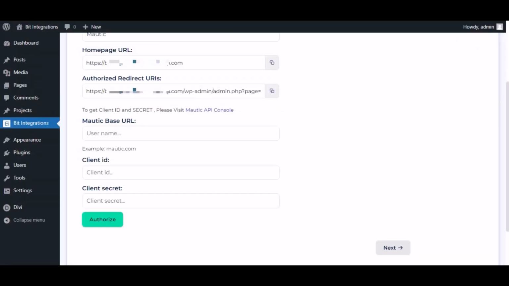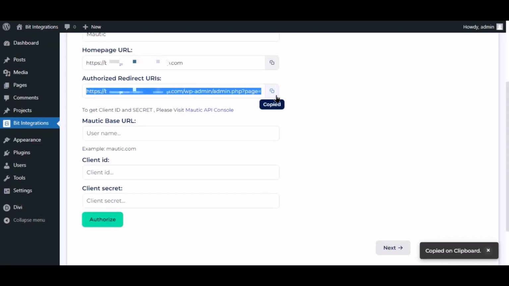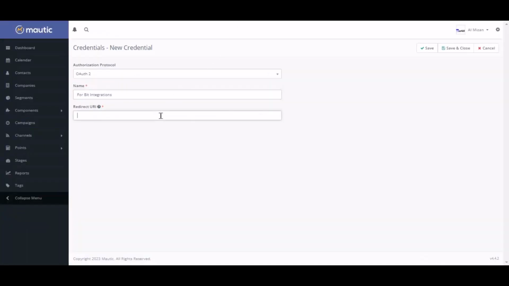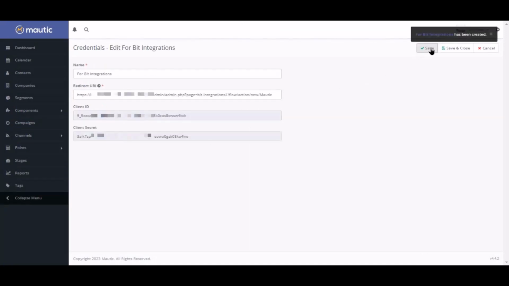Now navigate to the integration page and copy the redirect URI. Paste it here. Now click Save. API has been created successfully. Copy the client ID.